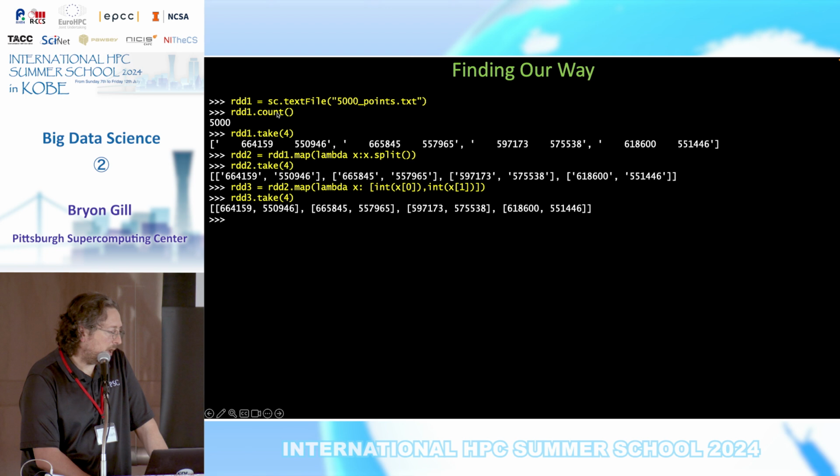So we count how many records there are. There's 5,000, as we expect. And we take a few and we see what format they're in. There's a bunch of white space. There's a couple of numbers and a bunch of strings. So we're going to have to do some things to clean this data up first.